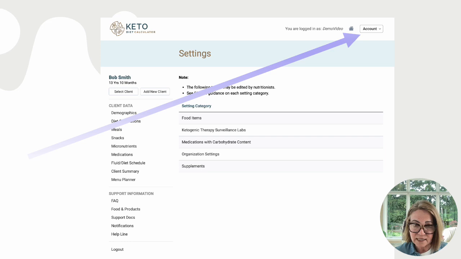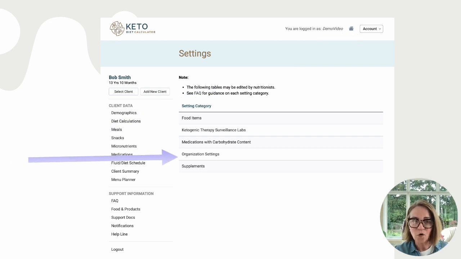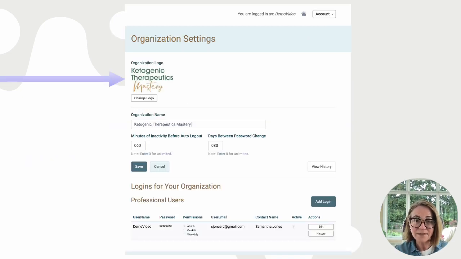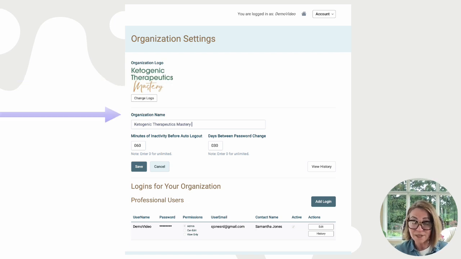And then in the settings, we have several categories. You can enter data into any of these. We're going to go to the organization settings and open that page up. And at the top is where you can upload a business or organization logo. You can modify your organization name. The name that is there is the one that you registered for the program with.